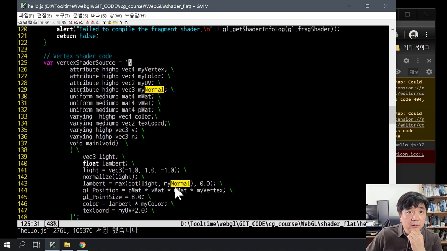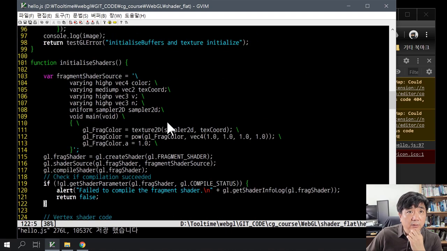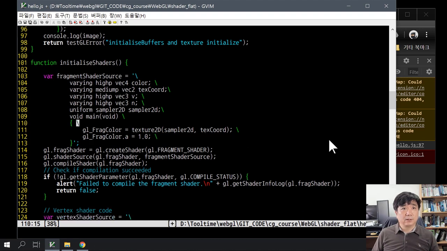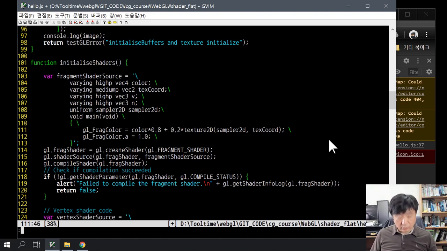So my color has Lambert, so I will use Lambert color. So I'll remove it, texture only. So program color is my color. Okay, so I will change the color to multiply by 0.5 plus 0.5 multiply. Okay, I will use 80% of the color and 20% texture color.